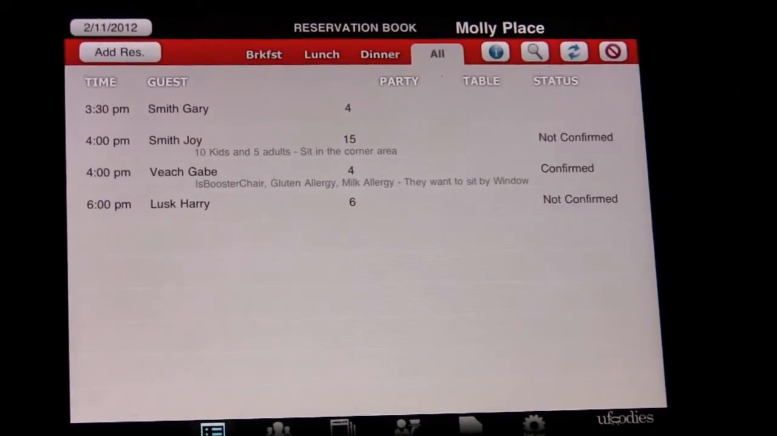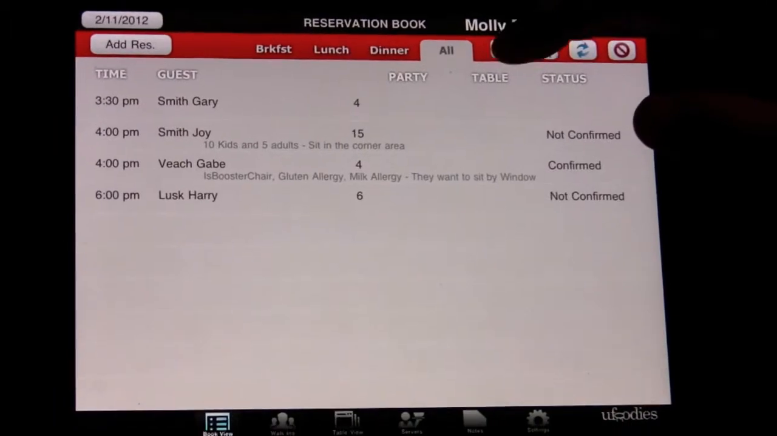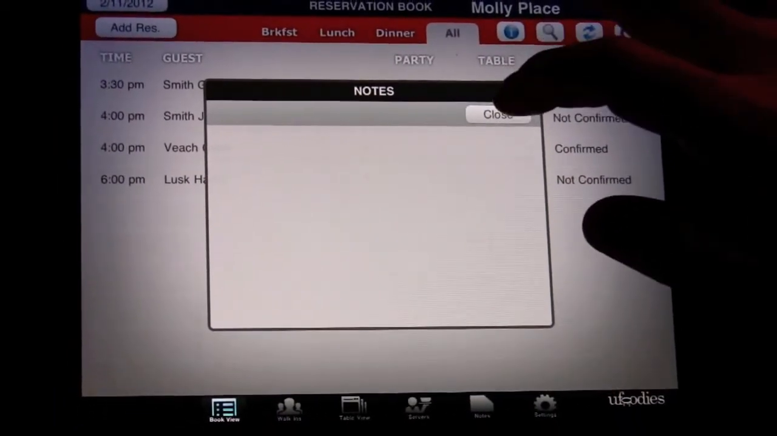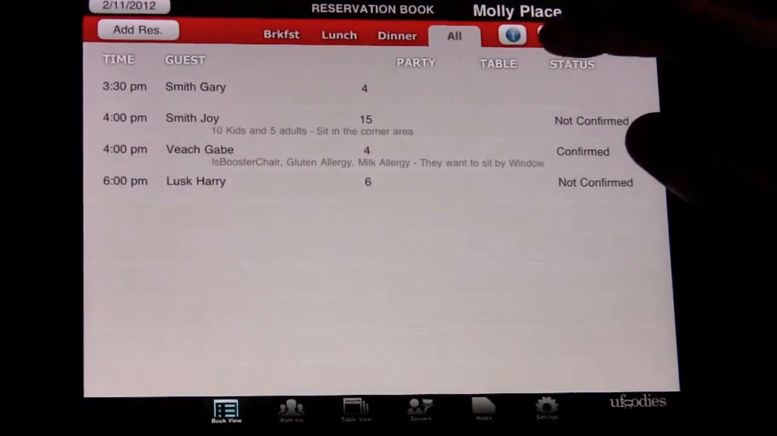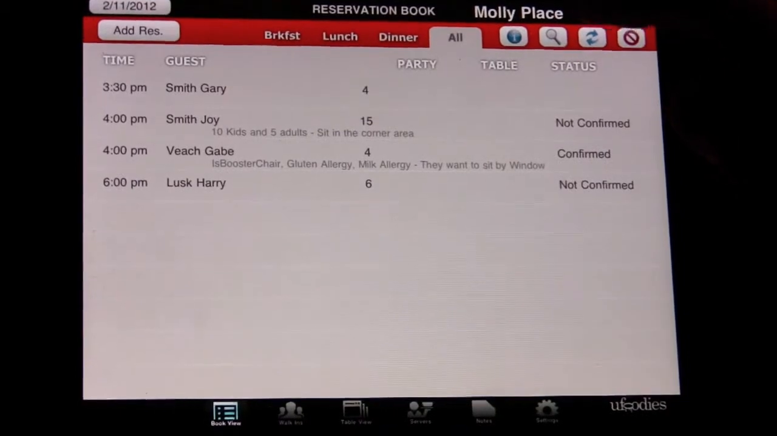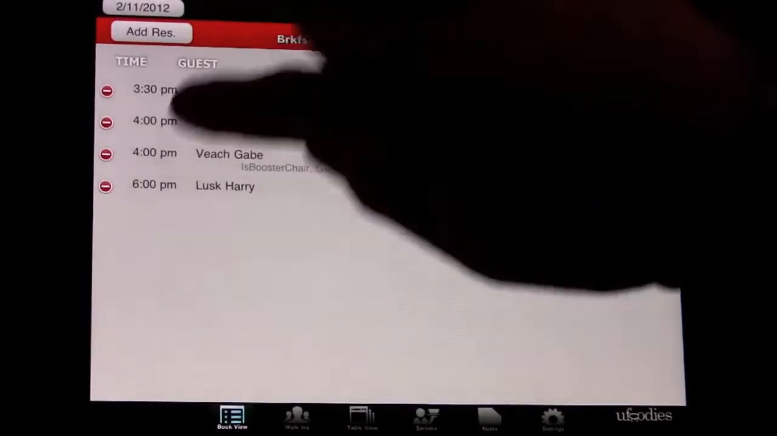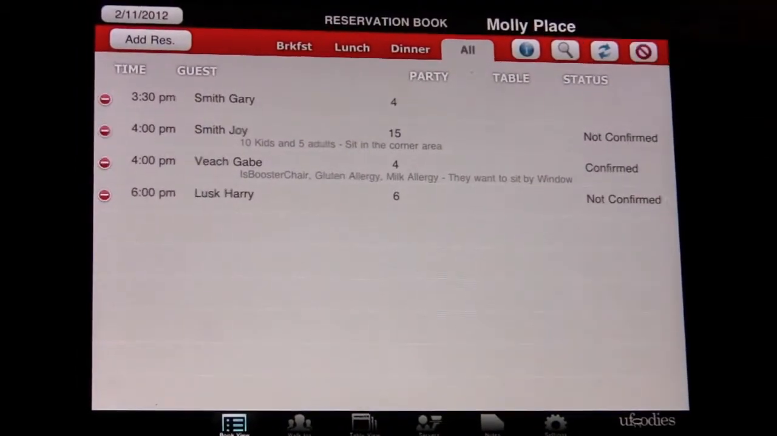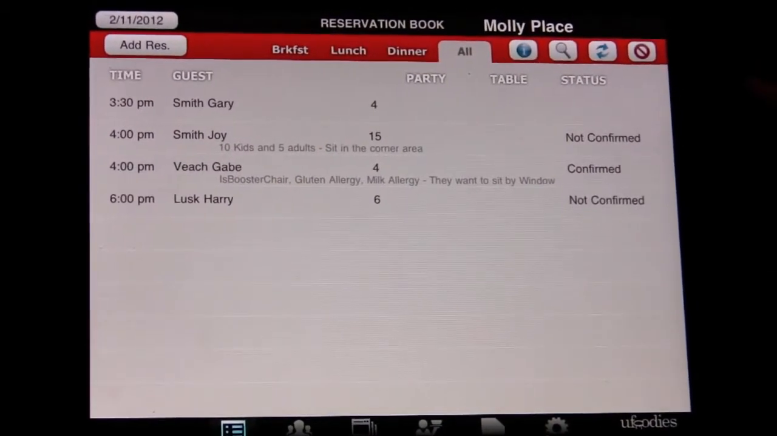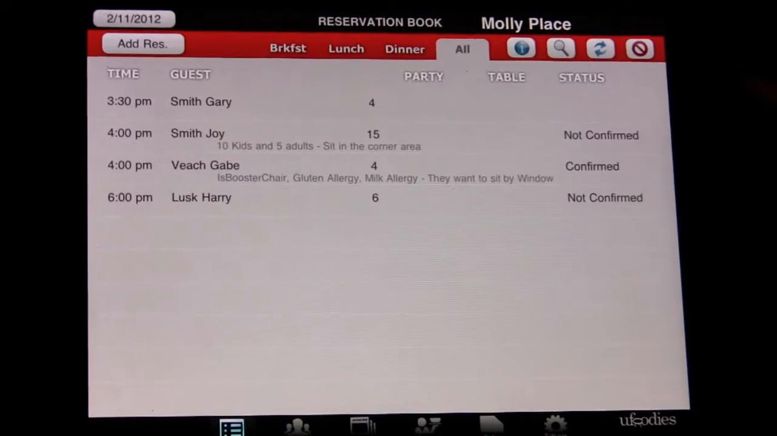Some of the other features that we have here, you can actually see the notes if you want to create notes for that specific day and let people know. If you want to search for a reservation, we have a search list here. We also have a delete. If you want to delete any of these reservations at any time, you can do that. That's basically it for the book view.